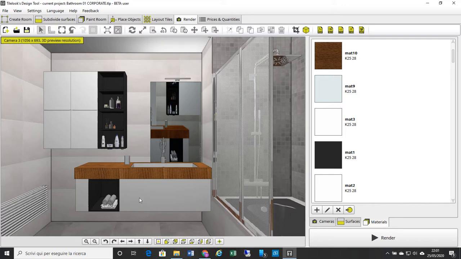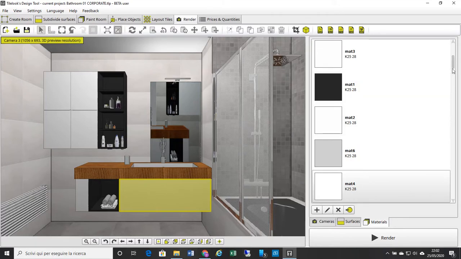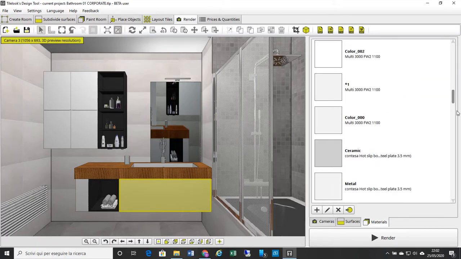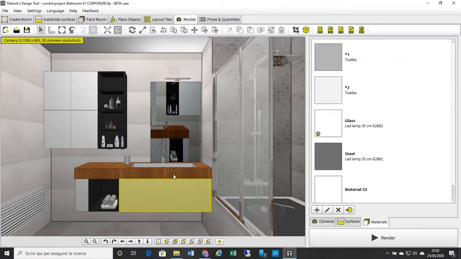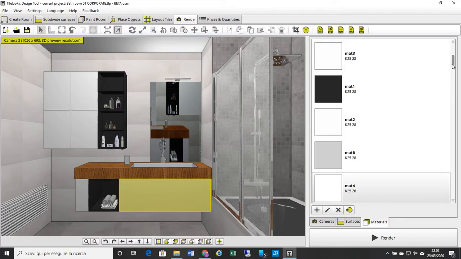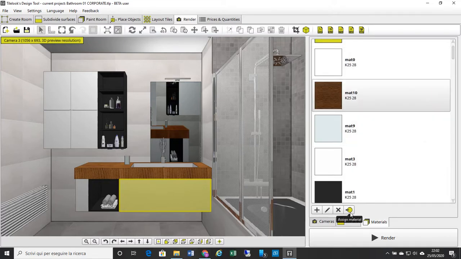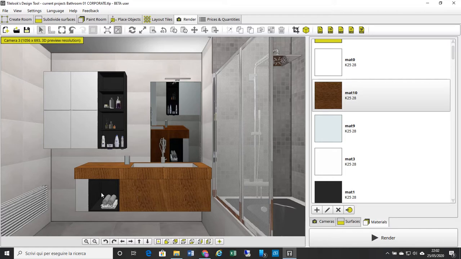We can also apply the same material to other objects. Let's do an example. In case I would like to apply the same material of the top to this cabinet here underneath, it's very easy. I just click on the cabinet, I select the material I would like to use, for example this one. I select the material and then I click on the yellow button, Assign Material. Very easy. The same for the other cabinets. I click on the material and Assign Material. In this way, I've copied my material to the cabinets as well.